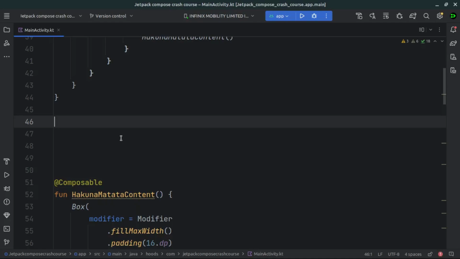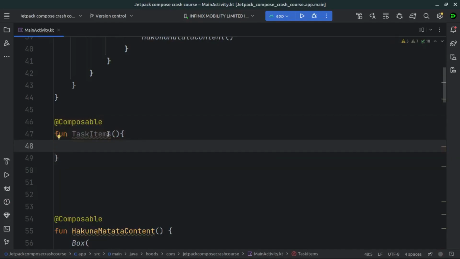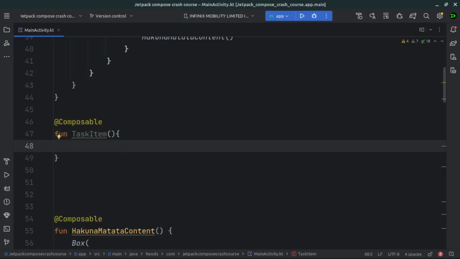But with Jetpack Compose, the state is decoupled from the view. The UI is immutable, so to change the UI, you have to change the state. Now let's create a new composable, and we are going to call this TaskItem. Inside here, we want to track the state of a task. For example, we are going to be adding a task here.